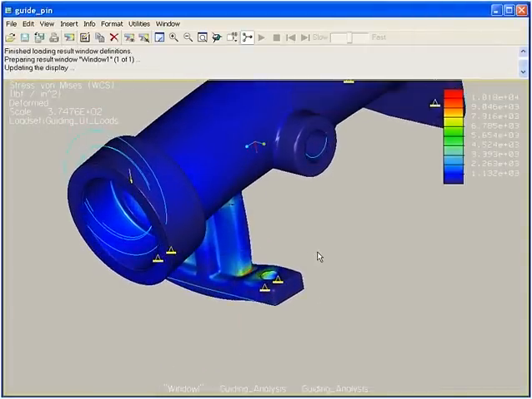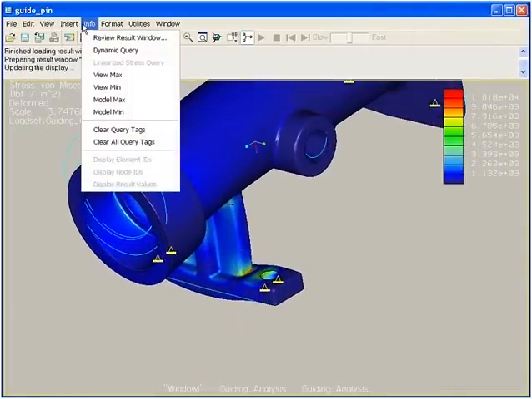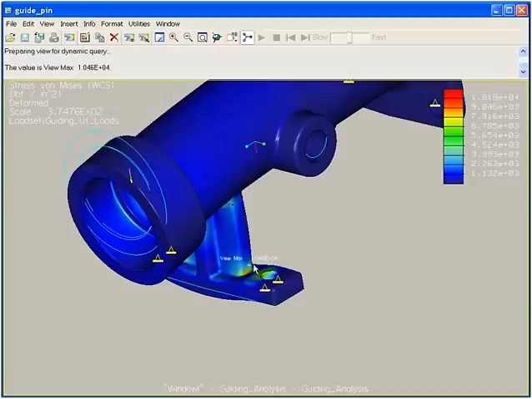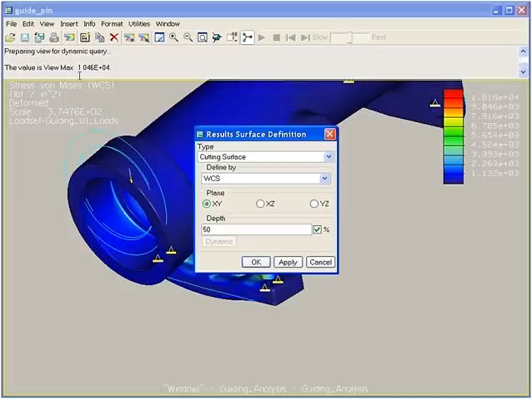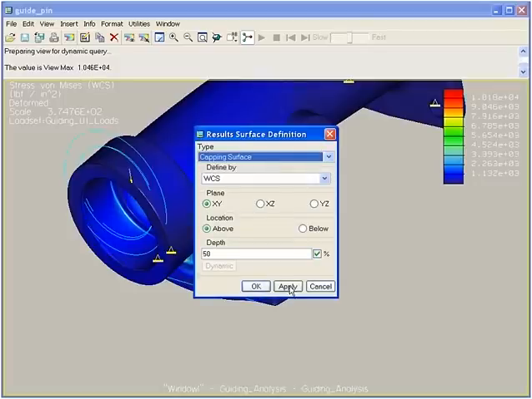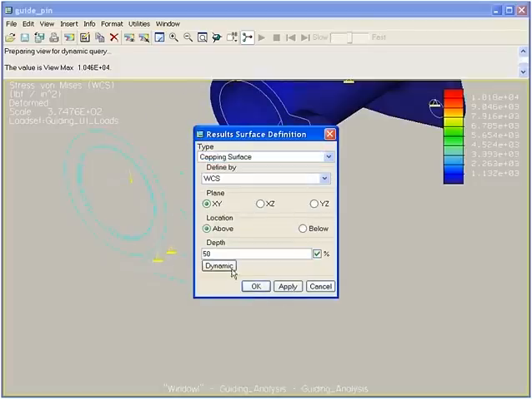Our results show us the areas that will most likely fail, and we can have the software locate the maximum stress points. Using capping surfaces allows us to dynamically preview the cross-section of the results at any point along the model.